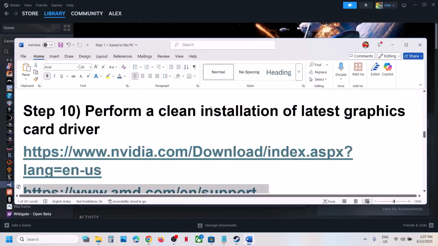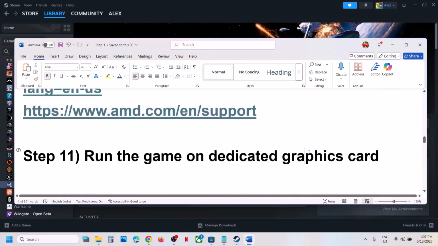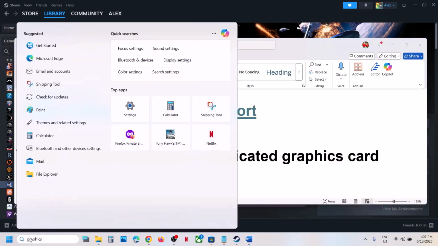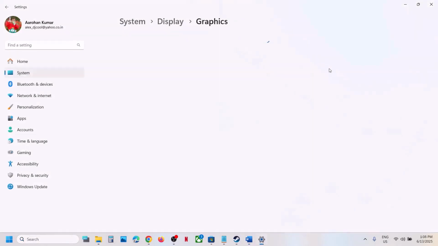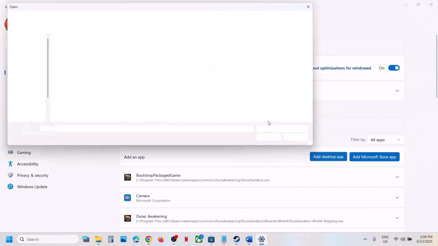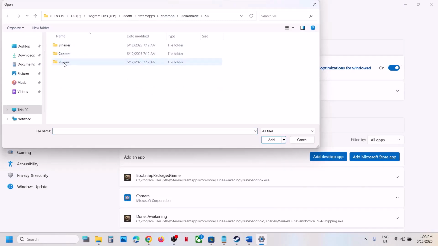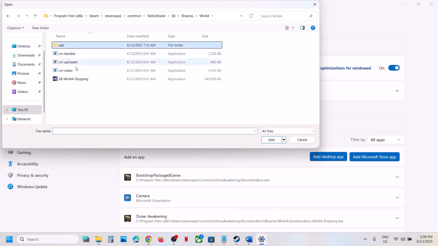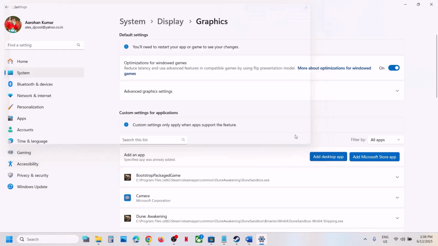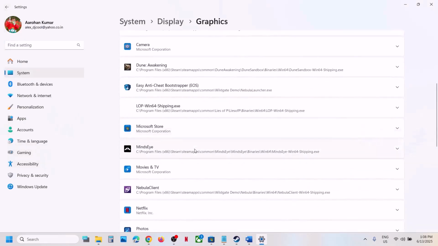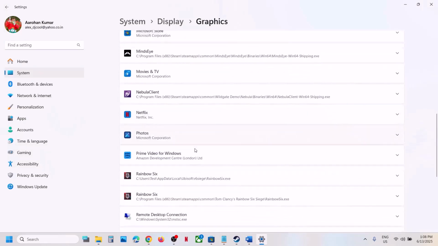Now the next step is to run the game on the dedicated graphic card. For this, type in graphics settings in the Windows search box, click on graphics settings and then click on add desktop app and then go to the game installation folder, open the game folder, SB, Binaries, Win64, select this exe file, click on add. Once the game is added over here, find the game in the list.